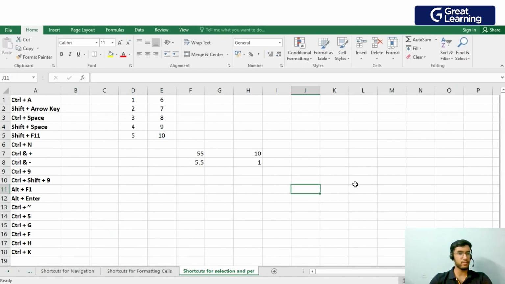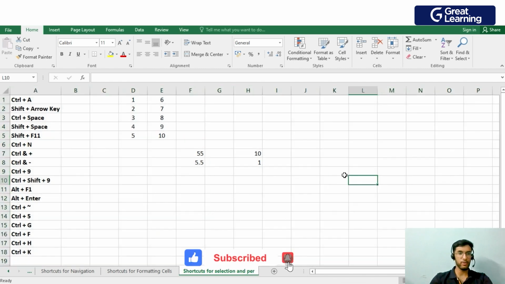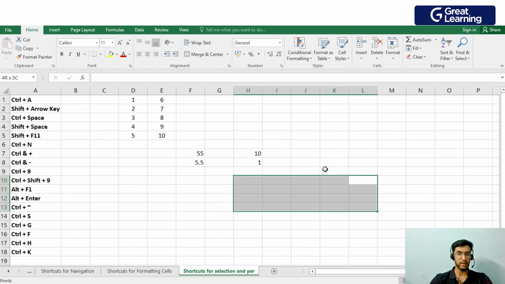Now let's get started with the first key, that is Control A. And when I click on Control plus A, you can see that this shortcut key is used to select the entire worksheet. Now moving on to the next shortcut key, that is Shift plus arrow key. So holding on Shift, when I move the arrow keys in different directions, you can see that a range of cells is selected, and this shortcut key is used to select a range of cells.